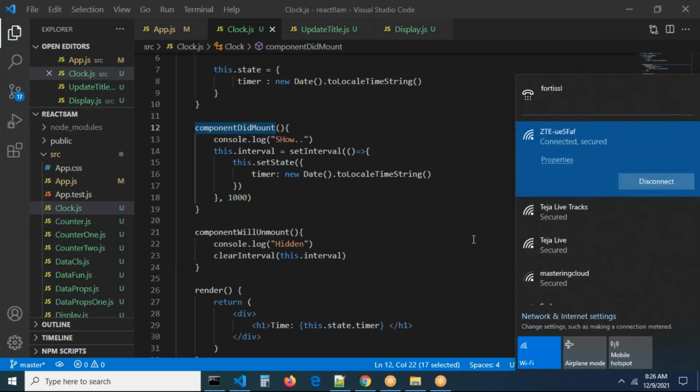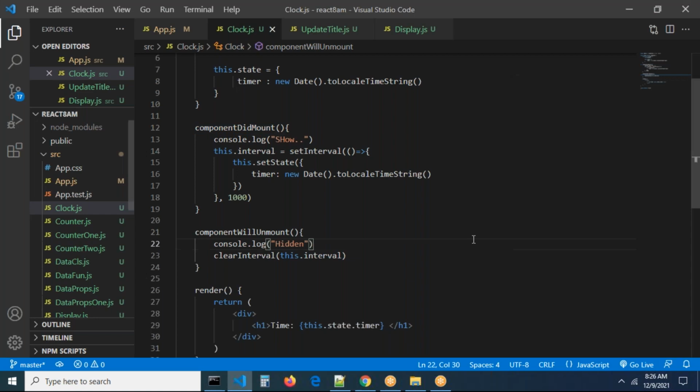Instead of component did mount, can't we do component did update? Component did update will not work here, sir, because component did mount is one time only. Component did update will be called every time the state is updating. Yes, component did mount will be called one time.